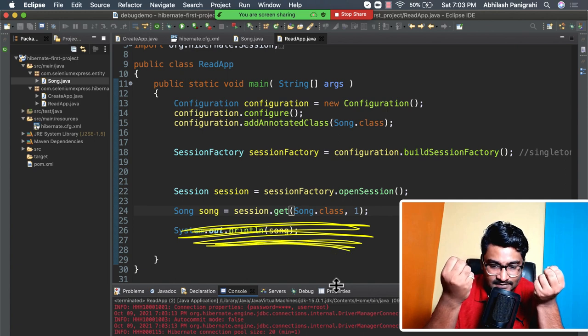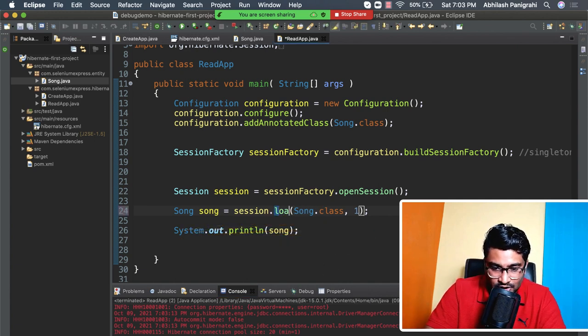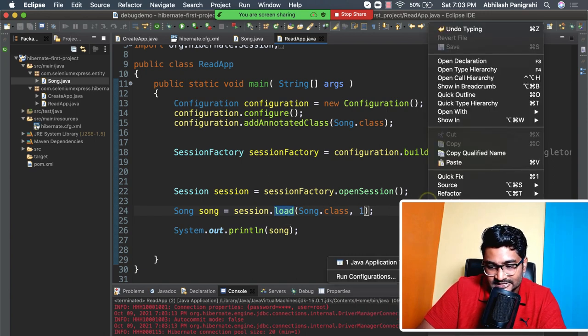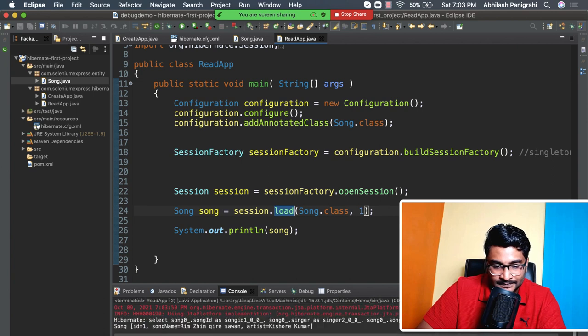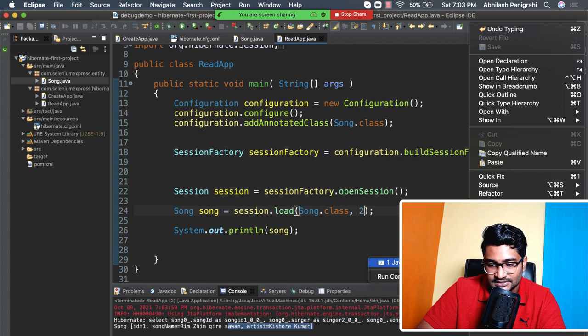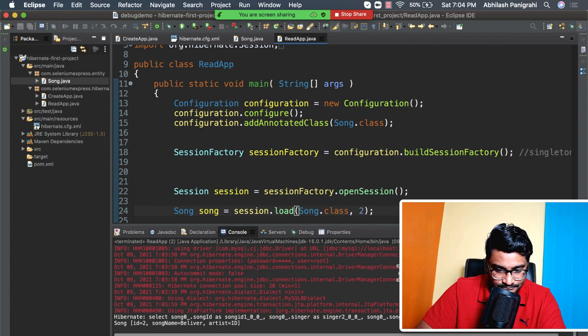One is by using the get method, you can load a song class object. Otherwise, you can use the load method here. The syntax is going to be exactly the same, but instead of get, you have to use load. And in this case also, you'll see things work fine. Now we are loading the data for number one. If you change it to number two, do Ctrl+S, right click, run as Java application. Things will also work over here.